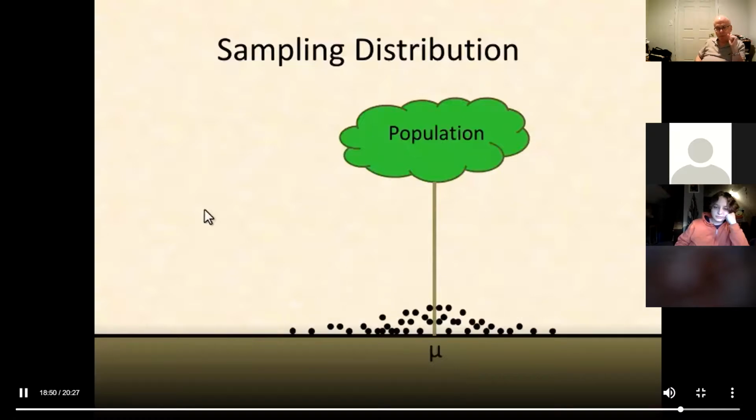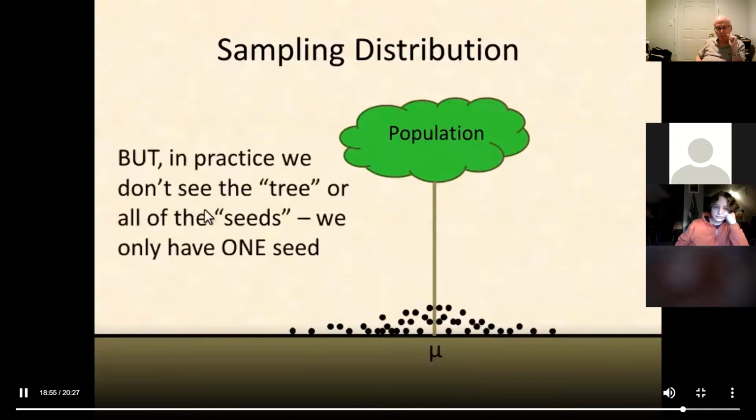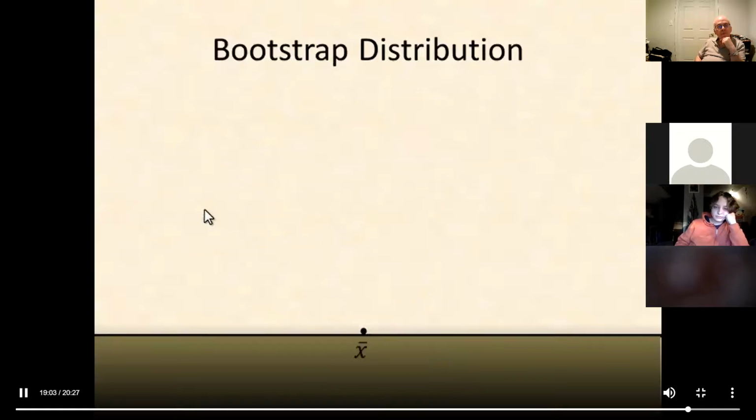So this is great. We want students to have this image in their head, but in practice, we don't see the tree. We don't know the entire population. We don't see all the seeds. We only have one seed. So there's our one seed. If we're estimating a mean here, that's our sample mean.